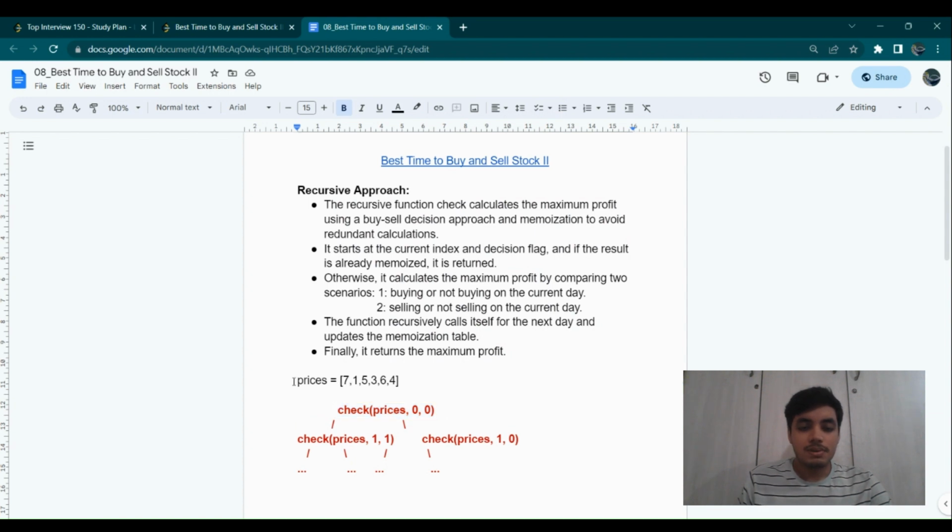So first, we are going to call a check function, which is our recursive function. It starts with our prices array and with the first index. We are starting with this index, and we are giving that we have not bought any stock. So on the first day, we do not have any stock in our hand, so we have provided 0. We are indicating 0 as no stock and 1 as a stock.